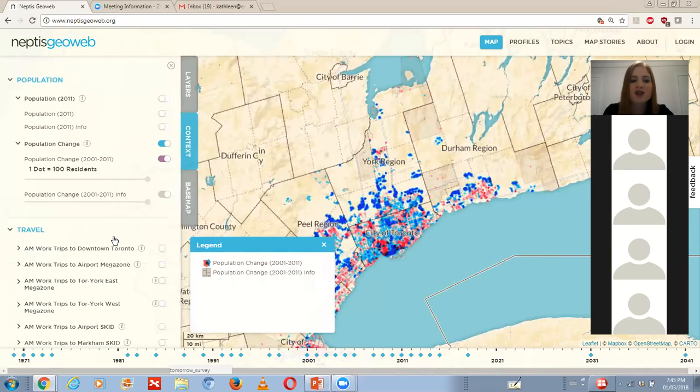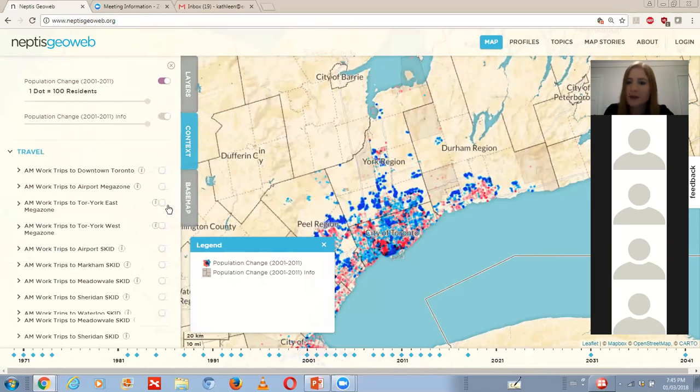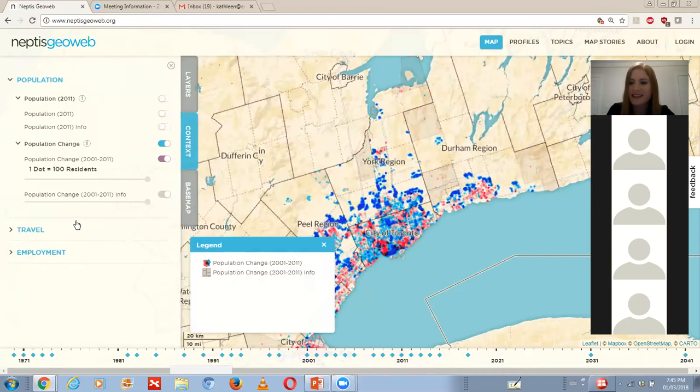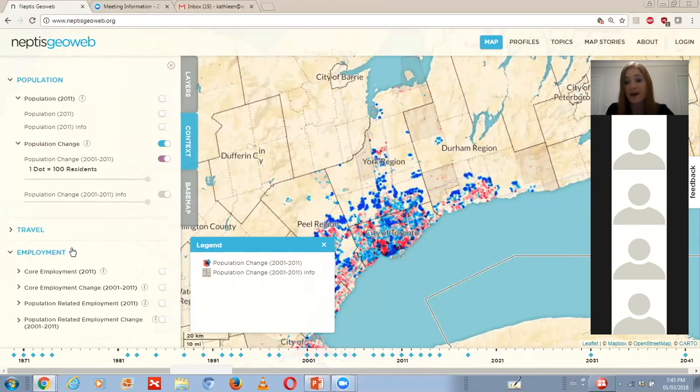It also shows transportation and travel and commuting patterns within the Greater Golden Horseshoe area. There's quite a lot of features that you can examine, and I'll let you look at some of those on your own just for the sake of time. But there's employment data as well, so you can see where the jobs are, where people are working, and you can explore that with your students too.